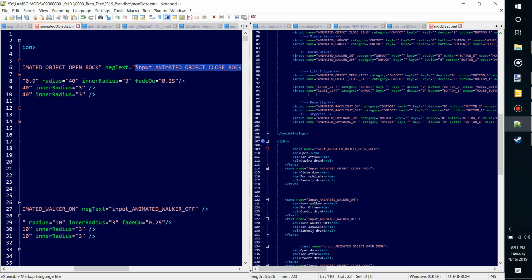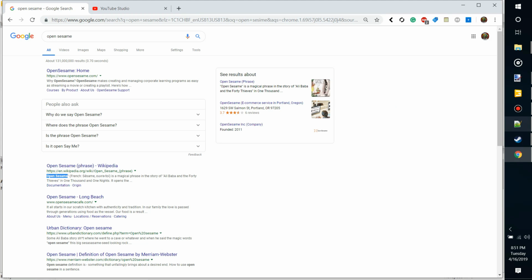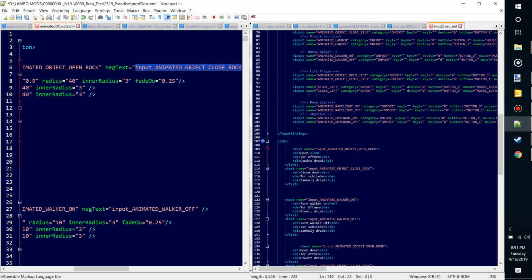I don't know, we should put open secret rock. Open rock. Open sesame. How do you spell sesame? Open sesame. Okay guys, we figured out how to spell open sesame. And we're off right there. Well, what's the reverse for that? Would that be closed sesame? Yeah. Okay. So now that rock is almost animated.